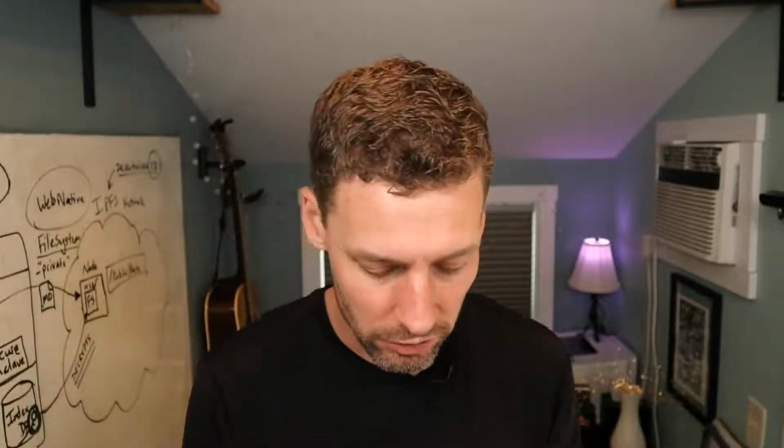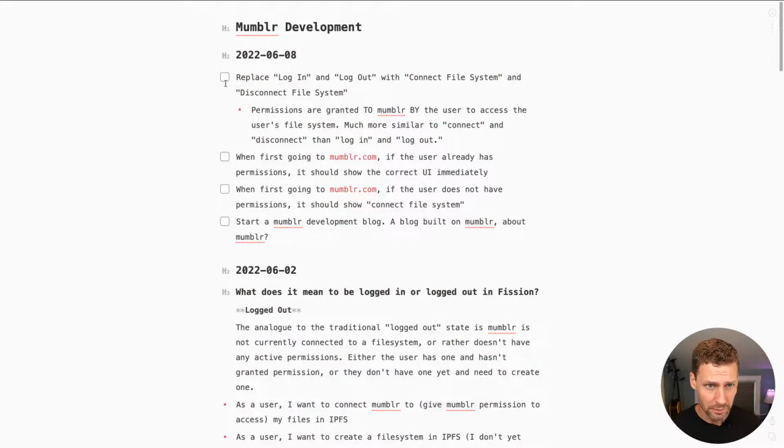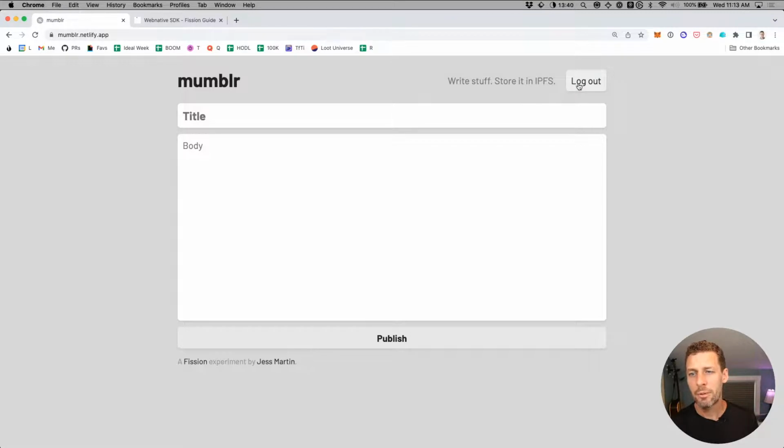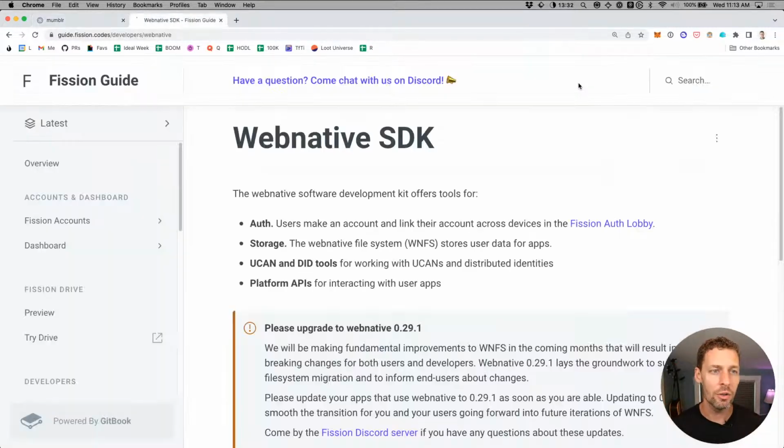And so I think what we need to do today is change the UX around the application. And this is where I started talking here. We want to replace the login and the log out with connect file system and disconnect file system. We might also want to have some sort of representation in the UI that a file system is connected. So maybe in the top right, instead of that log out button that I was showing you a second ago, maybe we represent it with a green circle or something. It's like, you are connected to this file system right now, or you're not connected to a file system.